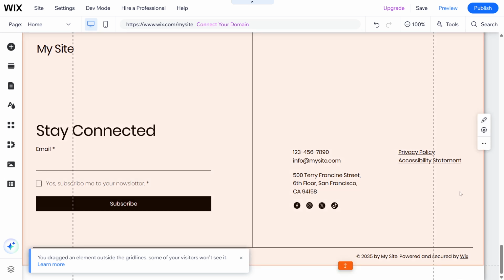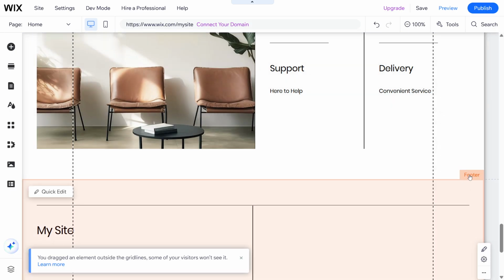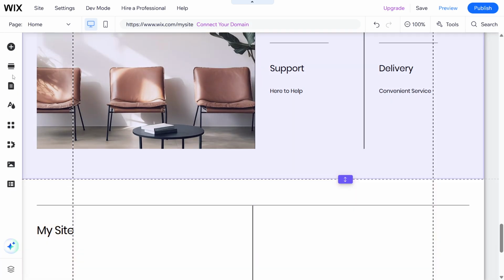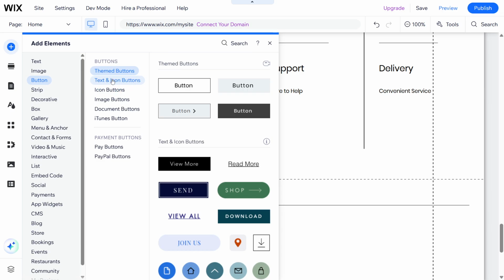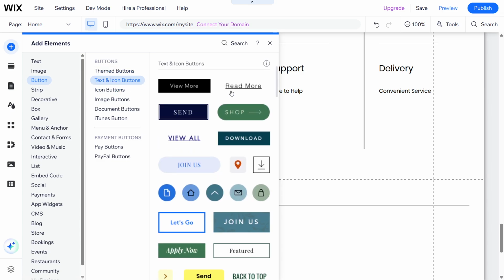Next, it's time to add some functionality. Using the Add button on the left side of the editor, you can insert elements like text, buttons, or even a menu. To add a navigation menu, drag and drop it into the header and link it to the pages you want your visitors to access.